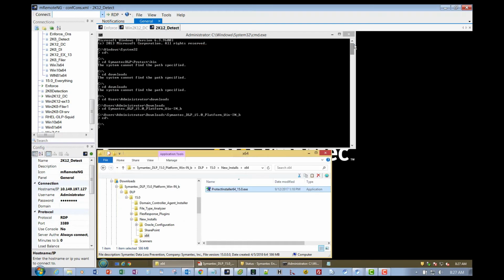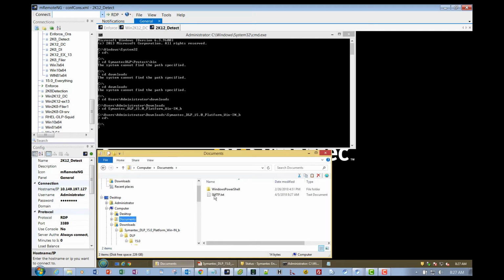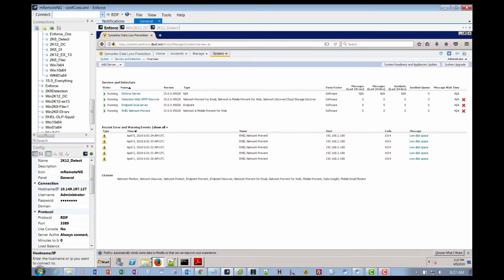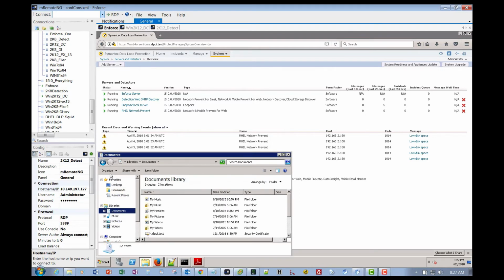All right. So we'll close this. Go to our documents really fast. Copy this. Jump on over to our Enforce server. Go here. And documents. We'll just copy this right in here. And there it is right there.